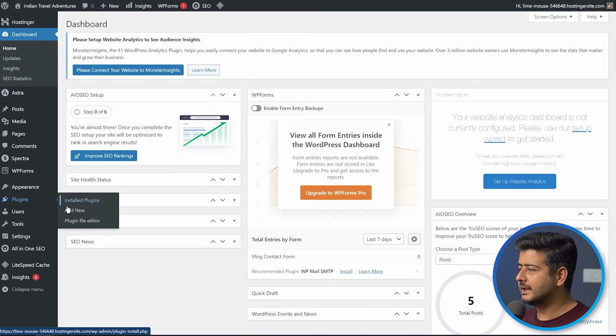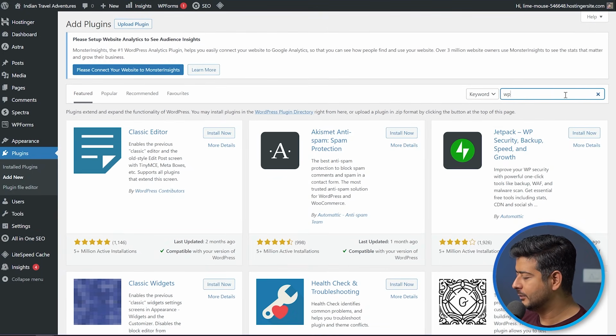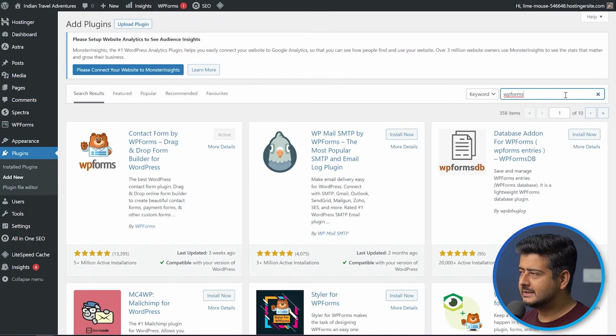So I'll go to plugins and go to add new, and here we'll search for the best form plugin on WordPress, which is WP Forms. So I'll search for it, and we already installed WP Forms in the setup process. You'll already see that it's active. If you see it's active, it's already installed. No need to install it once again, or you probably won't be able to install it once again.